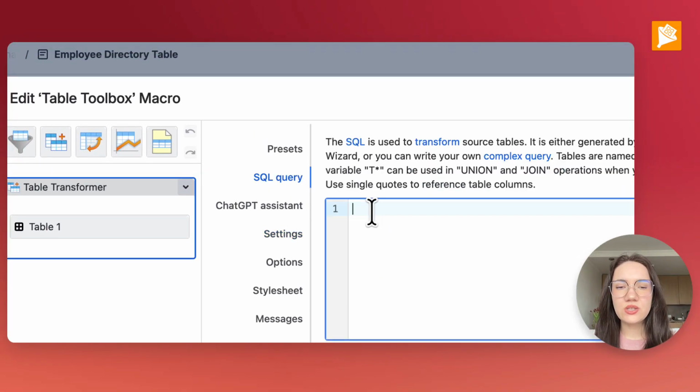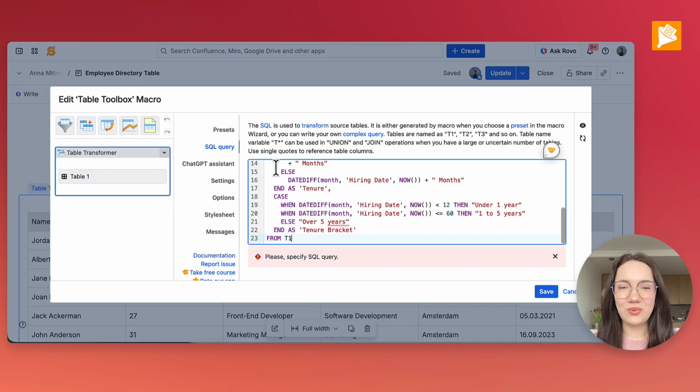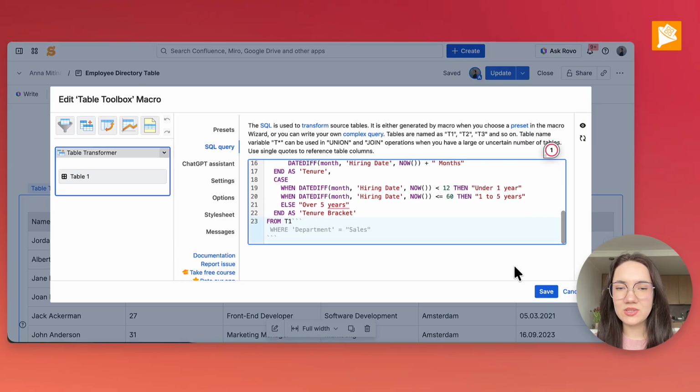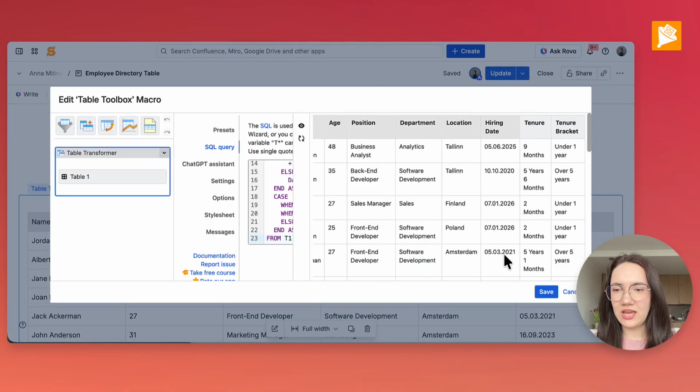And for the SQL query, I have a prepared one that I've worked on with my colleagues from the support team and also an LLM. So if you have any questions regarding the SQL queries, feel free to reach out to our support channel. We'll do our best to assist you. And I'll just paste the one that I have prepared before the demo. Okay, so that's done. I can click on the eye icon and see that everything works well.